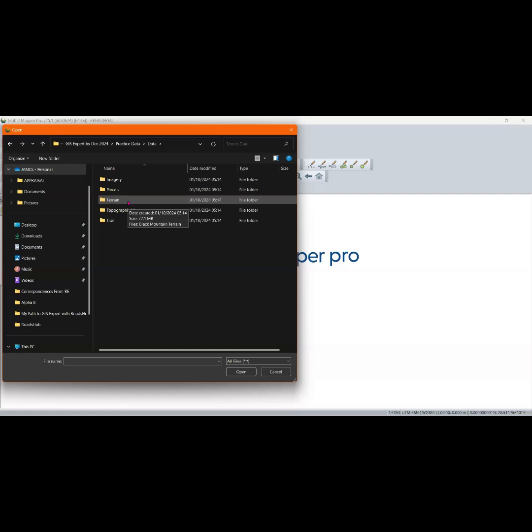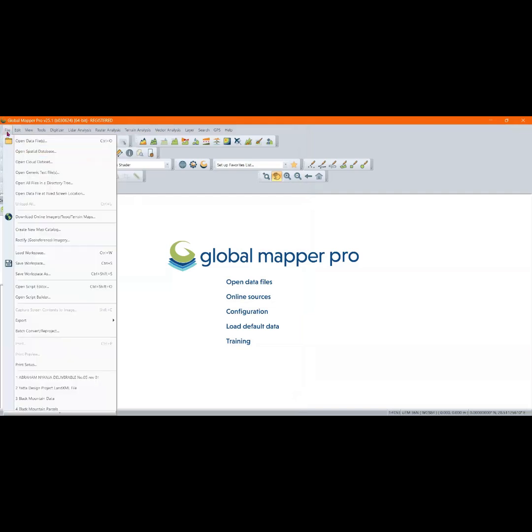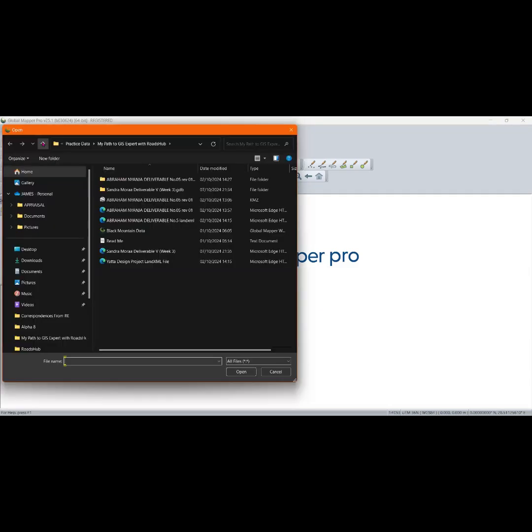Actually, Global Mapper supports 300 types of data. And when it comes to importing, you can use these open data files on the screen here, or you can go to File in the menu bar and then Open Data Files.